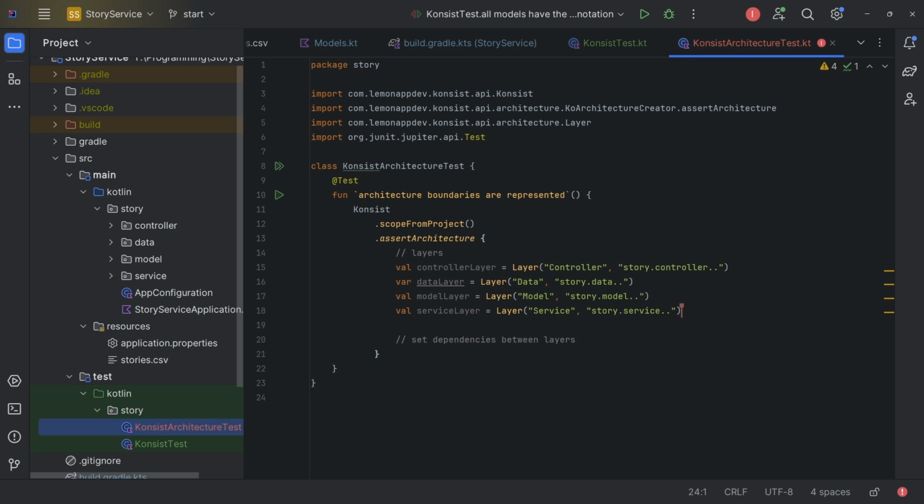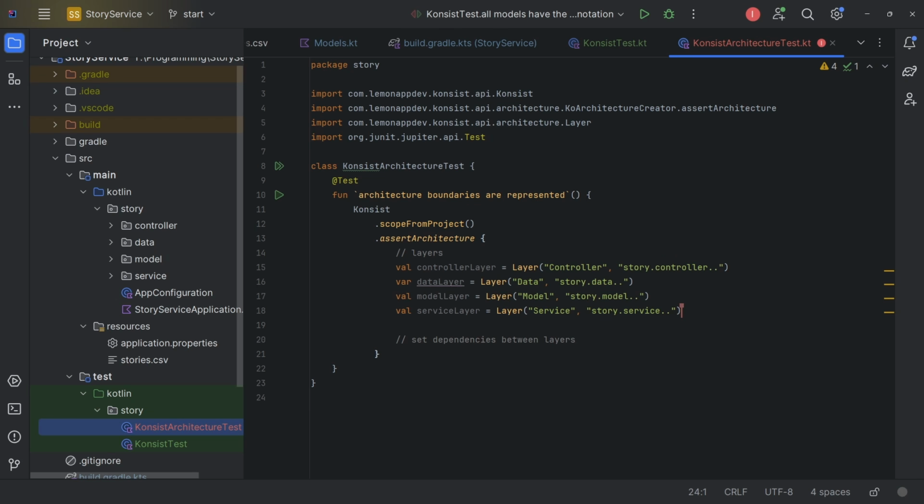Basically, this approach helps to develop with a feature-per-module approach, where the entire feature is contained within one module, but this module has distinct layers. Because we wrote this test using project scope in mind, this would work for all modules in the project. Currently we have only one, called story service. However, if you add the following modules, those rules would all be applied there. Okay, so we defined our layers.